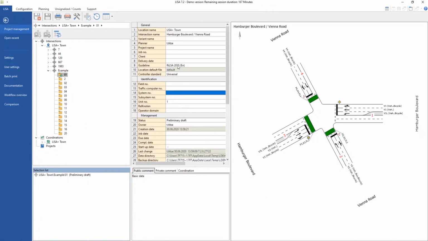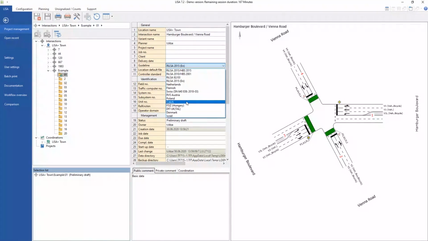Then maybe important here is the field guideline, where you can see we're now working with something we call RILSA 2015. RILSA is the German handbook or roadside manual that deals with traffic lights and the definitions of capacities and so on. You can choose from guidelines from various countries like the Netherlands, Switzerland, Austria, Poland, Czech Republic, and so on. We quite recently are in the process of including Israel here.